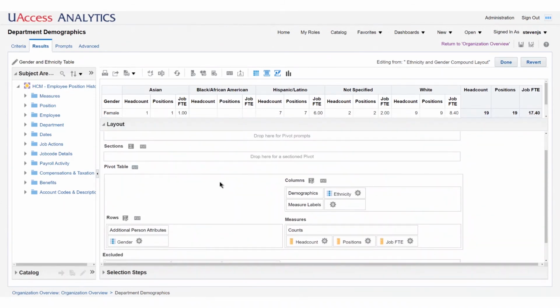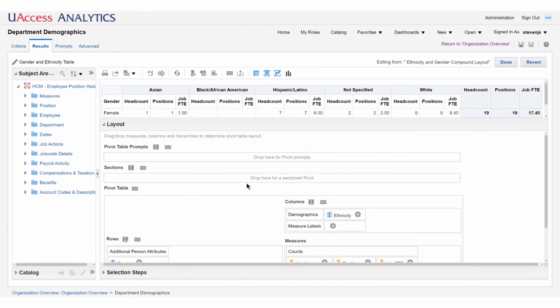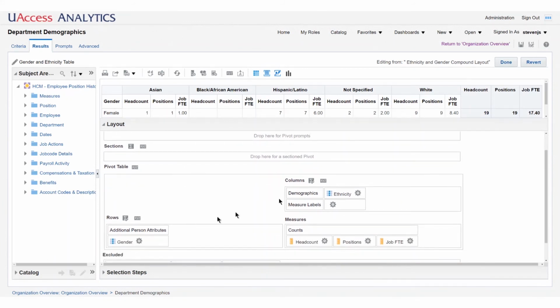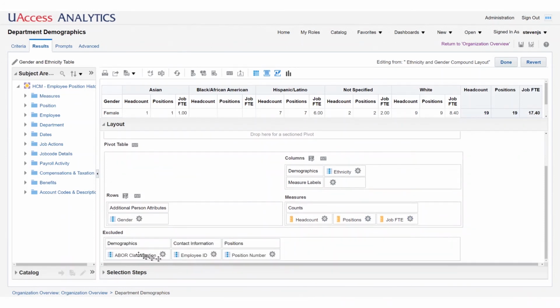This is actually a pivot table, which I already knew, but they called it a table on the front end. And notice that I'm using the gender column, the ethnicity column, headcount, positions, and job. And then if I scroll down a little bit, I have 3 other columns down here that are not being used. They are in the excluded area, and they are not being used in this pivot table, which is what I want to keep.